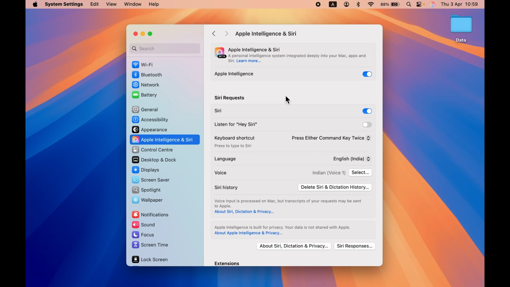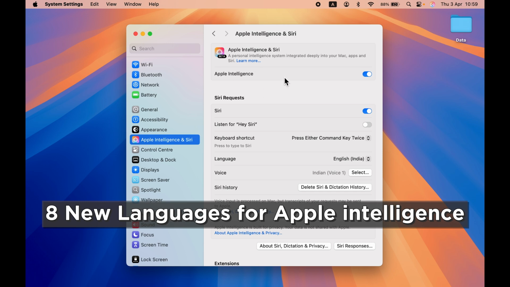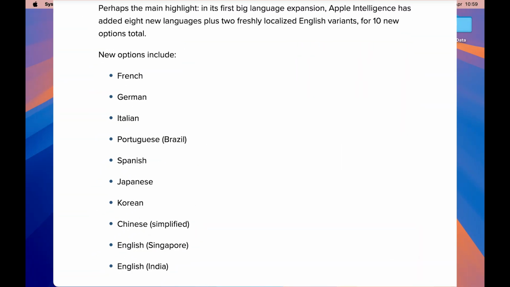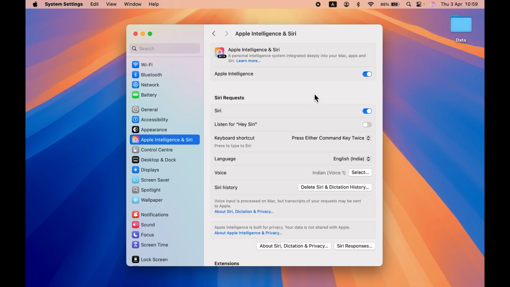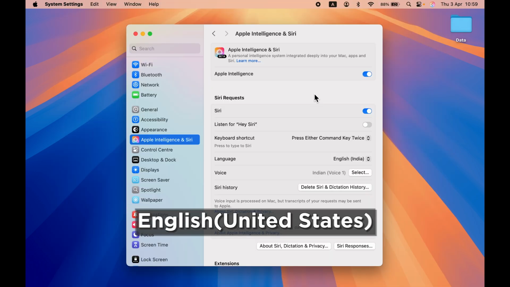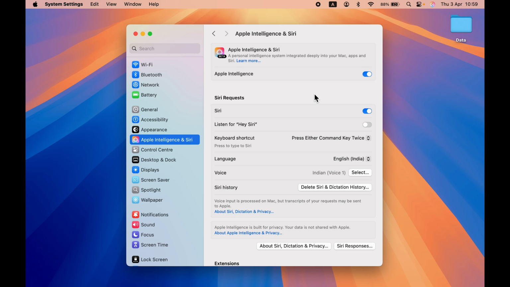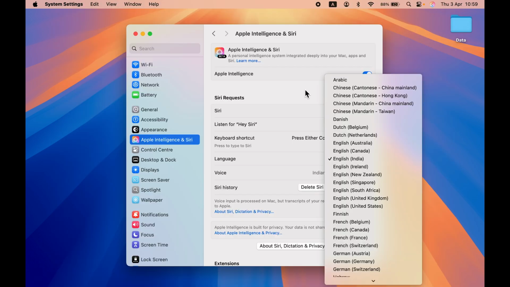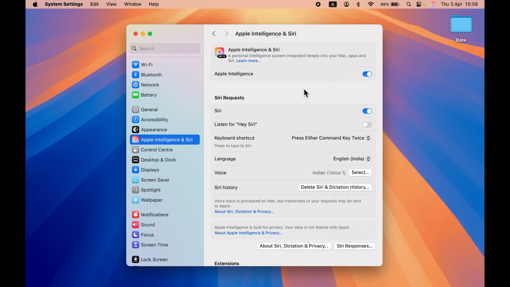Now, Apple has added 8 new languages for Apple Intelligence, and they are as follows. So you get French, German, Italian, Japanese, Korean, Portuguese, Spanish, and Chinese options. At the initial stage, Apple Intelligence was only available with English US, but this time there are also English variants, and that is English India and English Singapore. So yeah, you do get multiple options for Apple Intelligence now.